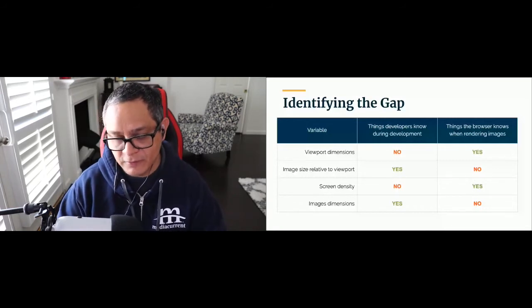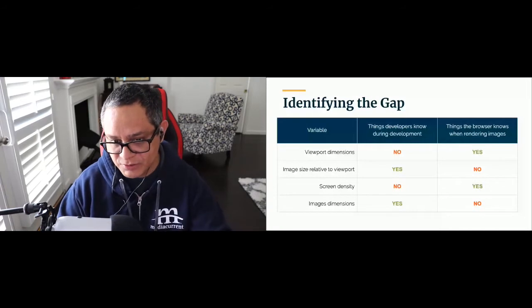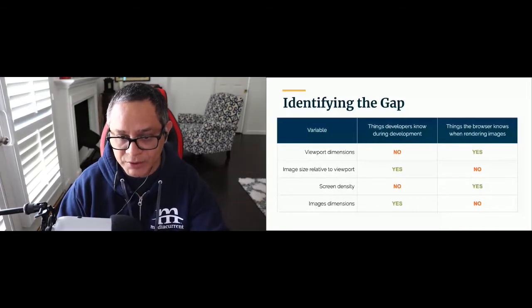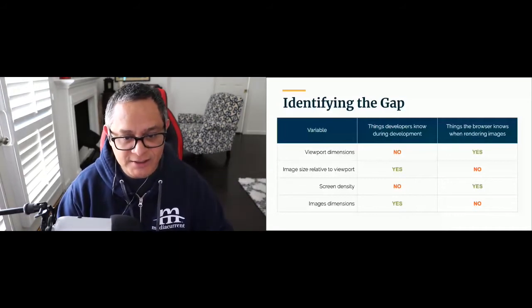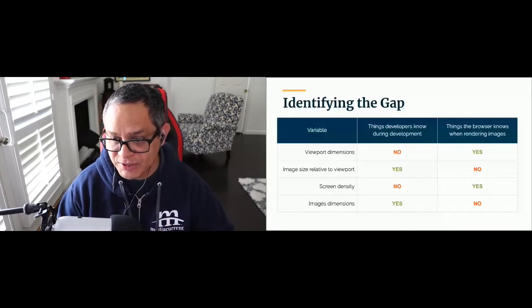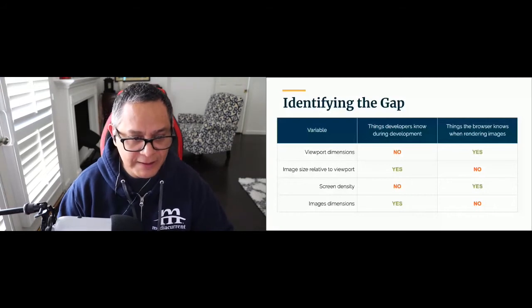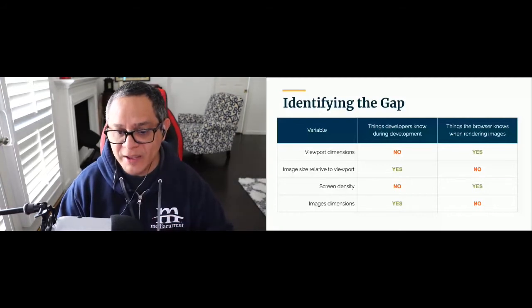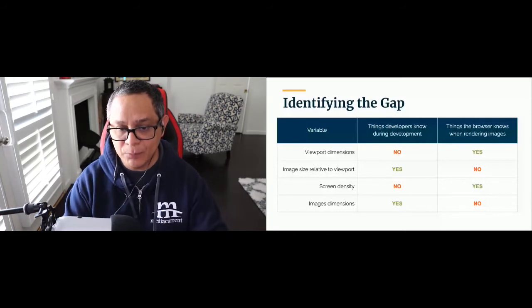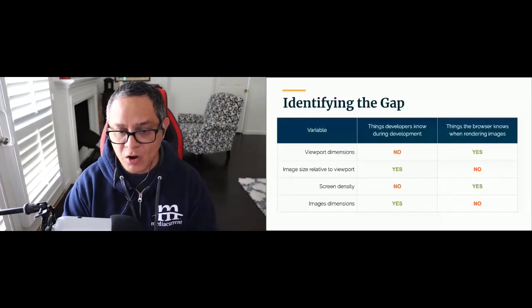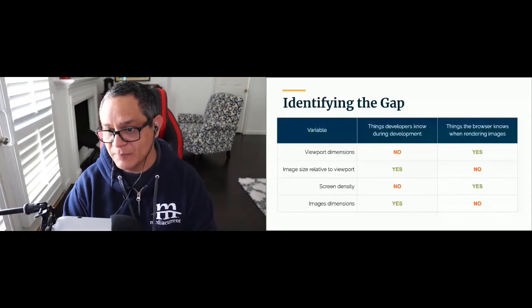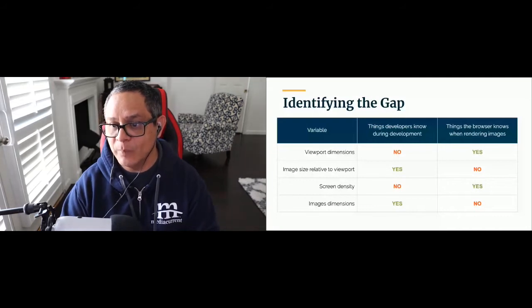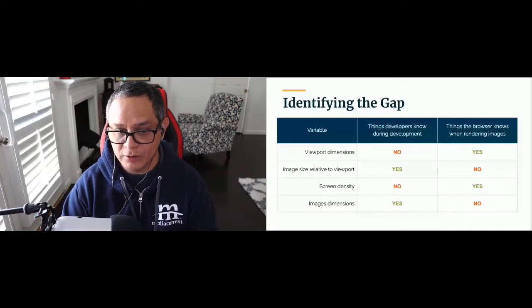In fact, for the browser to know that, JavaScript and CSS need to be completely loaded in order for the browser to know how big we want that image. As far as the screen density, we developers don't know whether it's a high density or not, but the browser knows that when it's rendering a page. And finally, we as developers know how big an image is when we're providing those images, uploading those images. We know how big those images are, but the browser doesn't know. So not only does the browser not know how big we want this image to be rendered at, but it doesn't know how big the image actually is when we are uploading them.